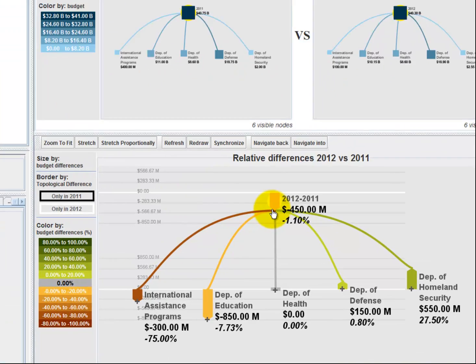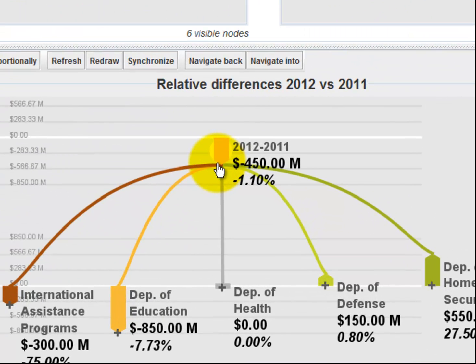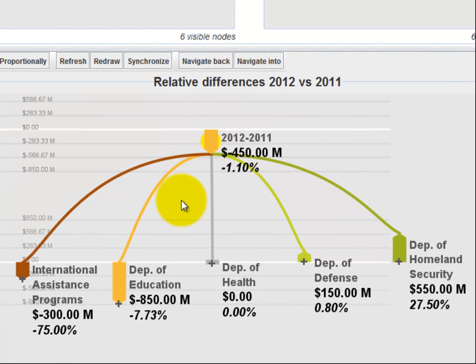So if you look at this node in here, that's the overall change on the budget, that it's a decrease of $450 million. Moreover, here we have all the agencies in the budget, and you can see that some of them are decreasing and some of them are increasing. We are using height to represent the absolute amount of change, and with that you see that Department of Education, with the biggest bar, is the biggest decrease with $850 million.